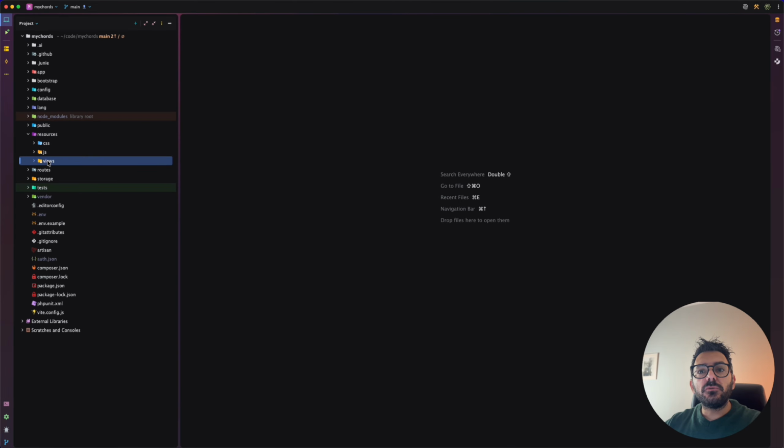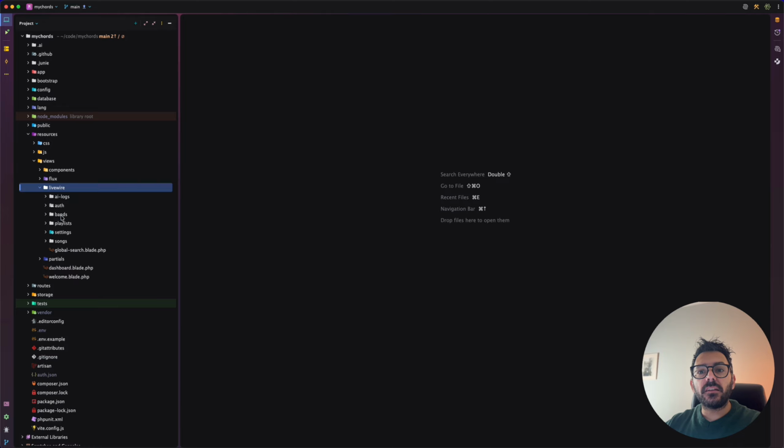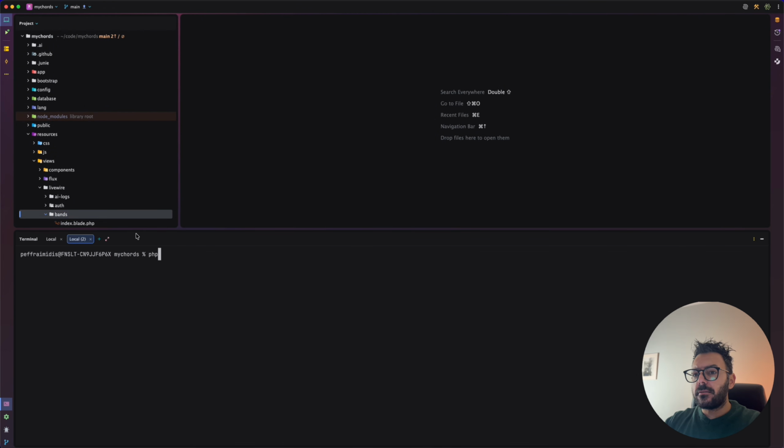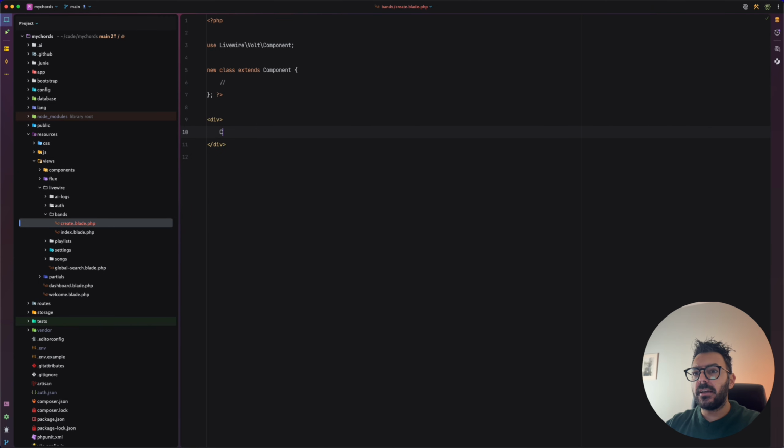First of all, if I take a look at the project tree, if we go to resources, then views and Livewire, we already have that bands directory, and here's the index Livewire component for bands. Now we need another component that will take care of the bands create page. So let's create a new Volt component for that. php artisan make:volt. Under the bands directory, we need a create component, and that's good. Let's open this up. Let's add here create.